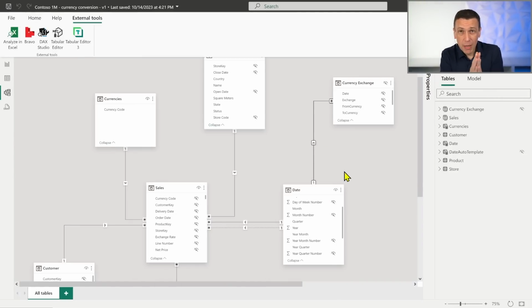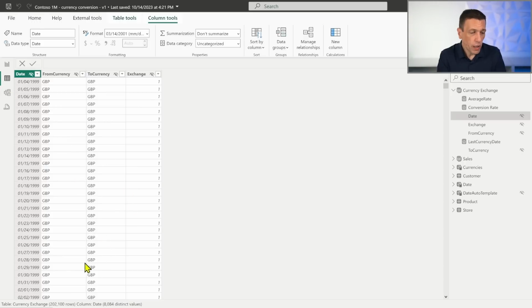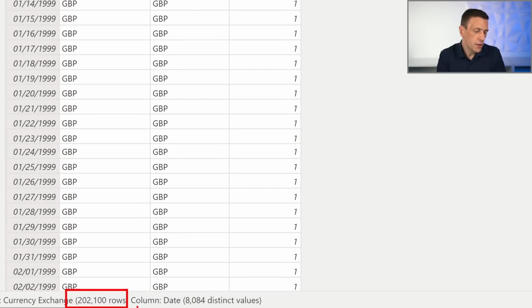But remember, we had 2 million rows in sales, and we only have 2, 3, 4 years of data. Let's take a look at the currency exchange table. How many rows do we have here? Well, we have 200,000 rows, but we have only 8,000 dates, which means that given a combination of currencies, we expect to have no more than 8,000 dates. Now, 2 million, 8,000, there are 3 orders of magnitude. So if I can reduce the number of context transitions by 3 orders of magnitude, I will improve my code a lot.